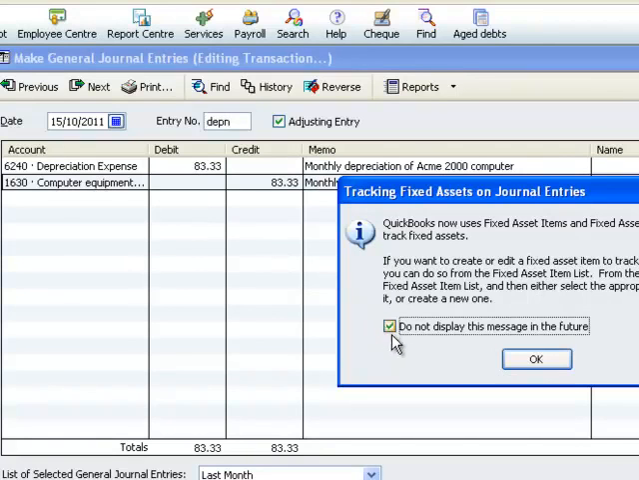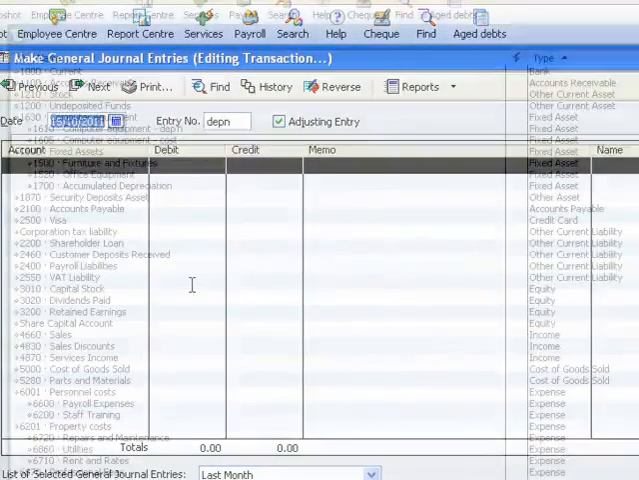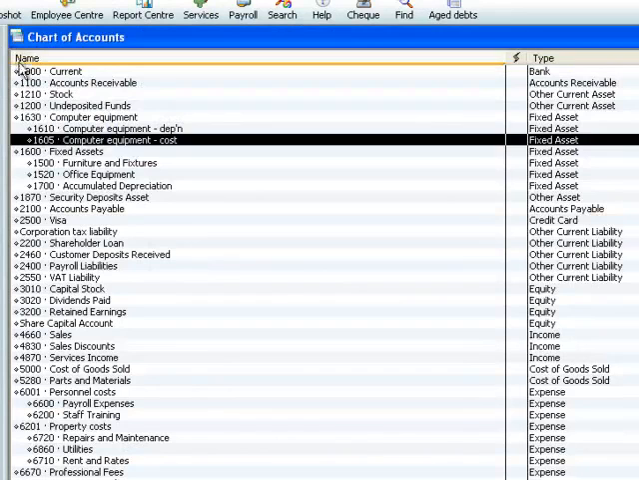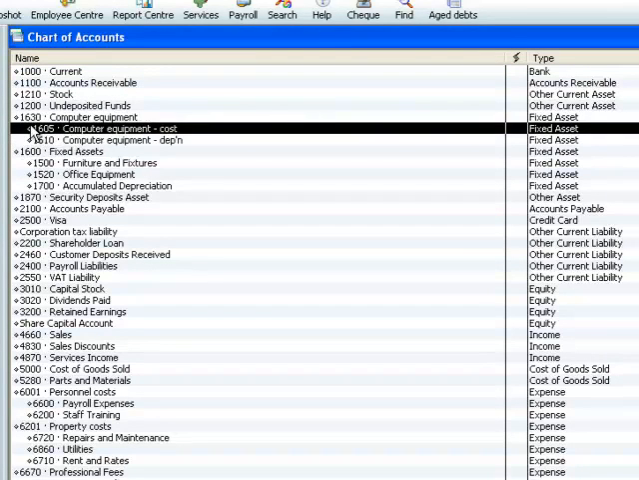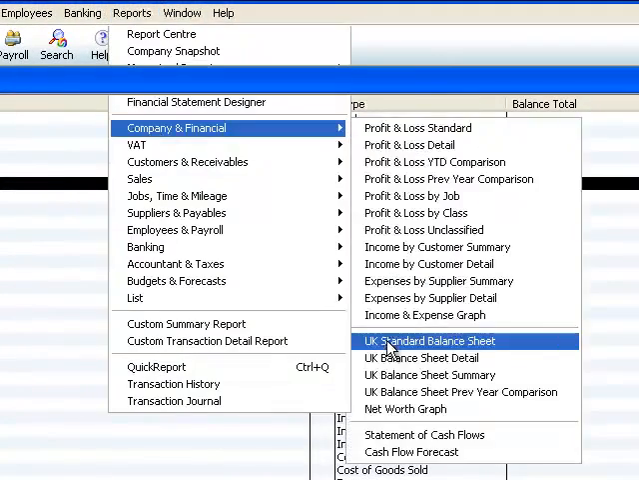QuickBooks offers us the opportunity to track fixed assets, but it's not something we're going to use, so we'll turn that message off. We're now back at our chart of accounts, but we want to move computer equipment cost above depreciation. A quick way is to select the diamond at the top, which allows us to move the accounts around. So we've now done that, and we can see the effect of moving it when we look at our balance sheet.